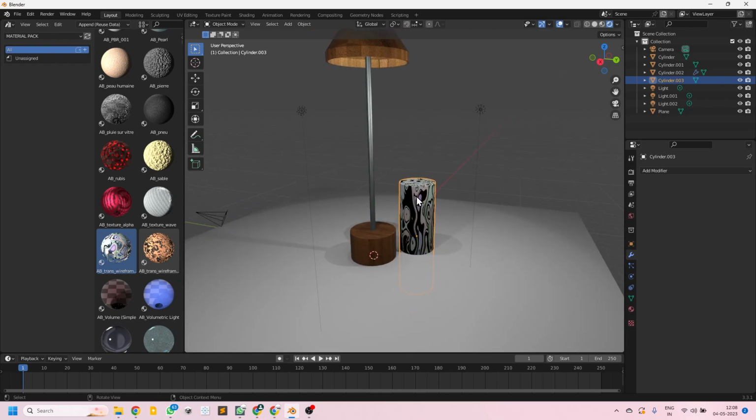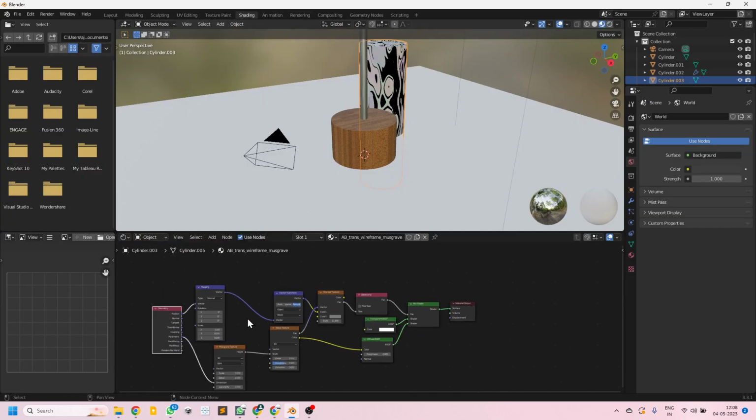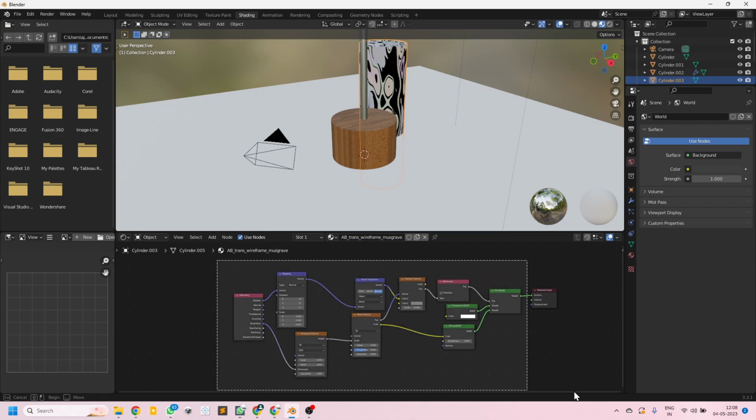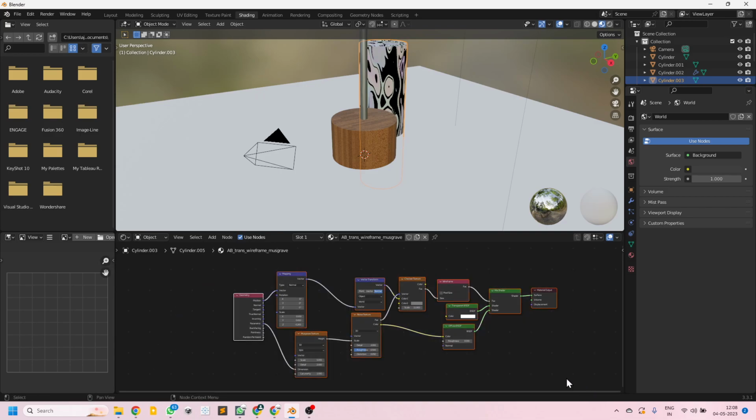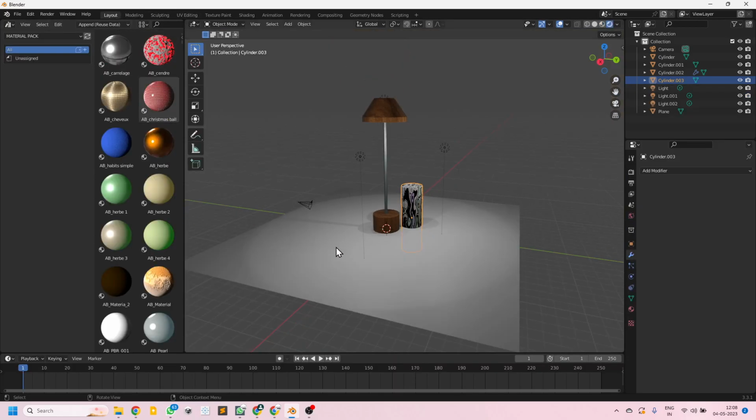So basically you can go to Shading and see this is what the material is built of, the whole thing. All right, so let's go back to the Layout.